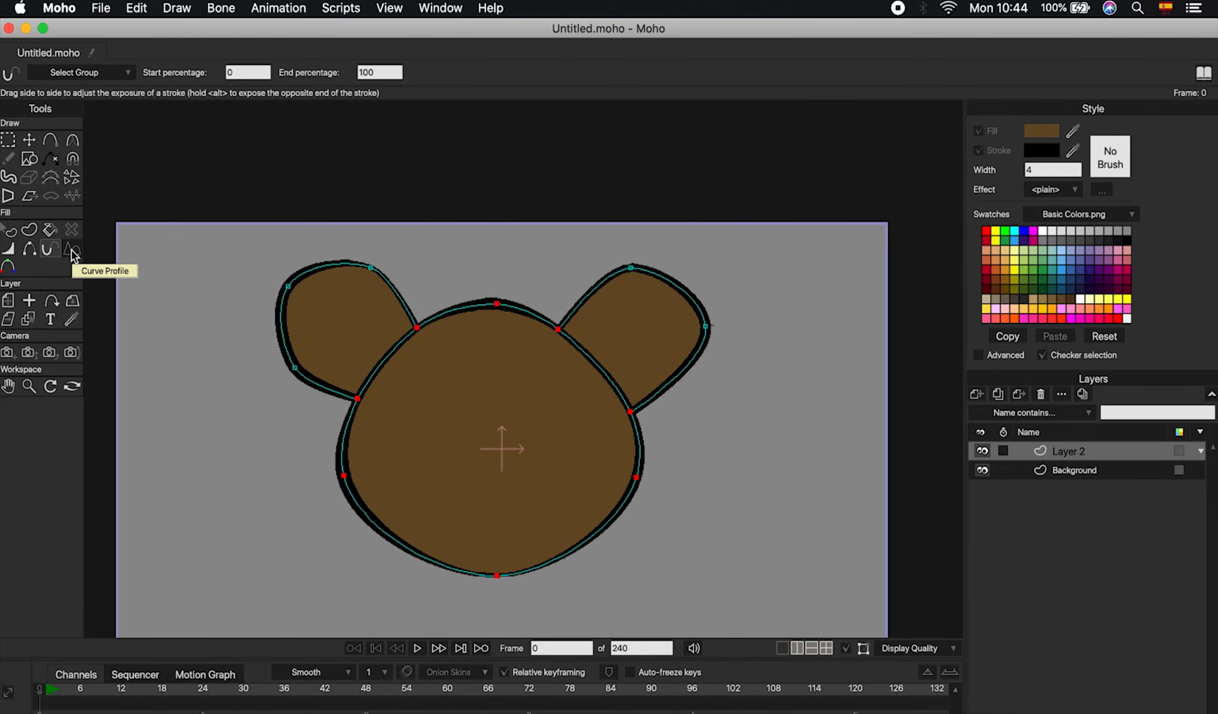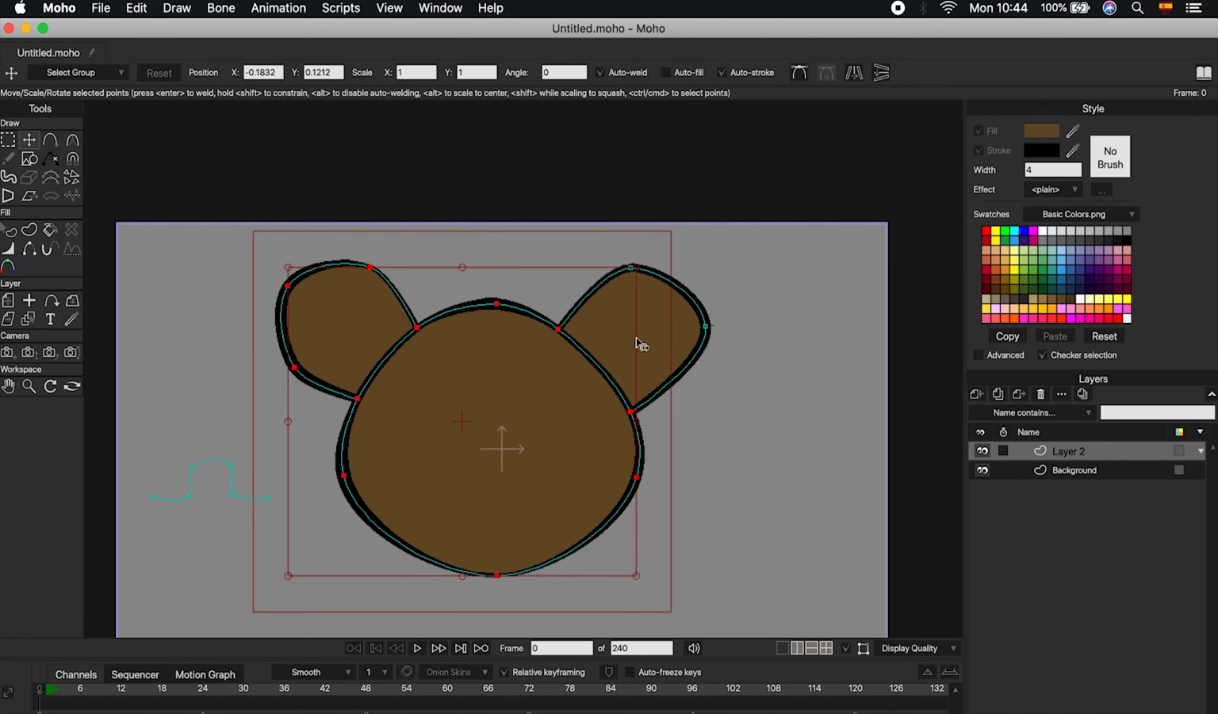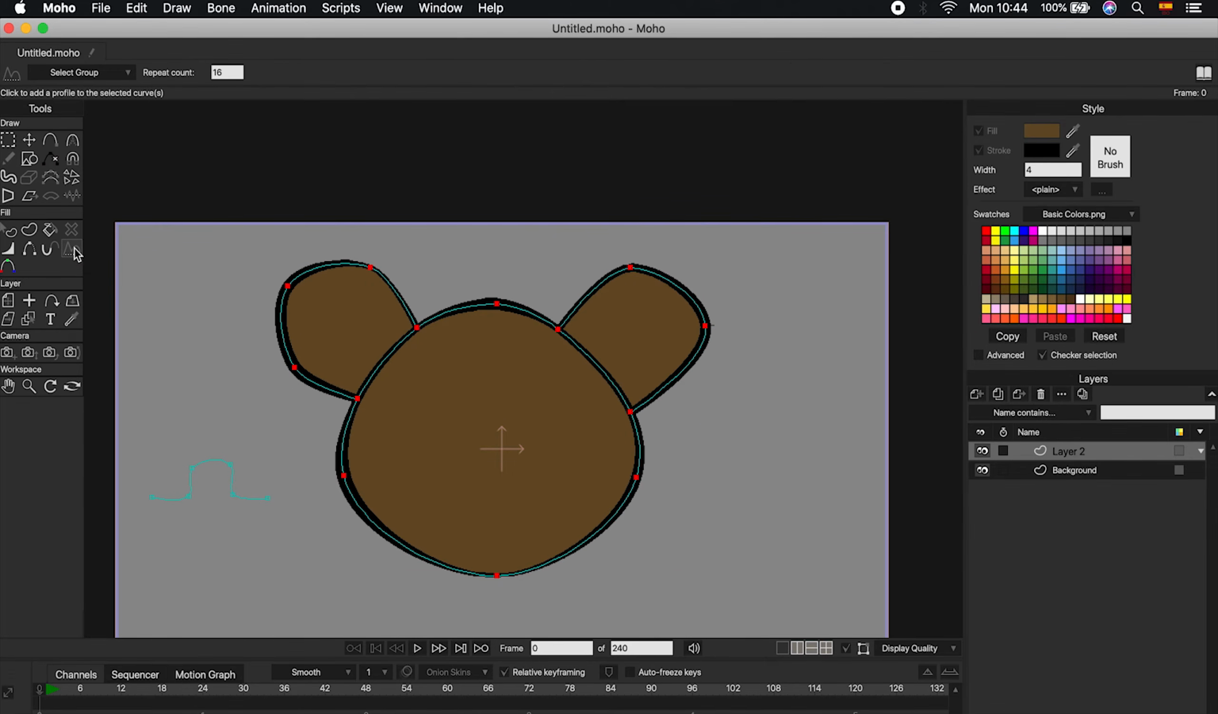Okay, our next tool is called Curve Profile, so let's see how it works. First, let's draw a simple line, but let's give it a little curvature. It doesn't have to be anything complicated. Okay, now select our object and then select the Curve Profile tool button. Now just click on the line you have created.